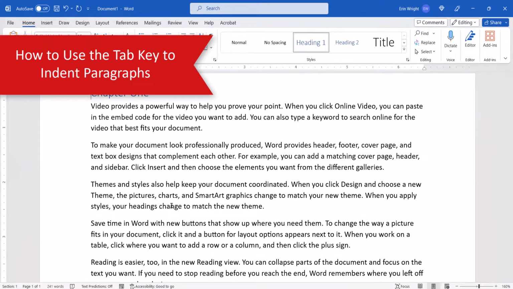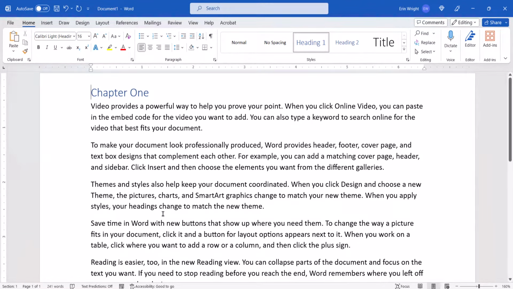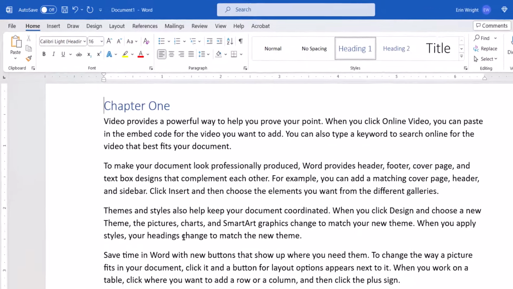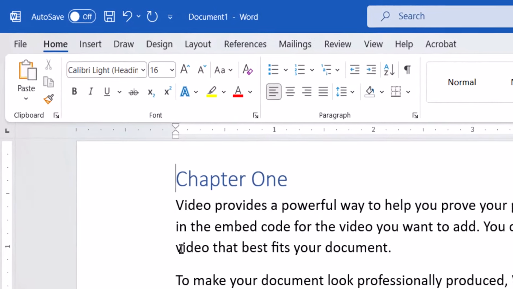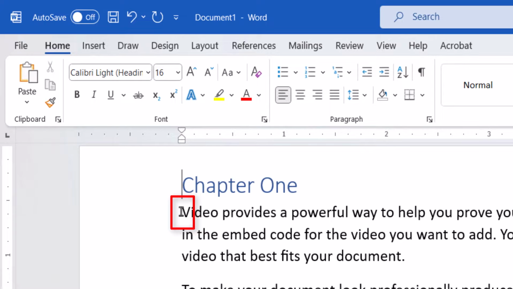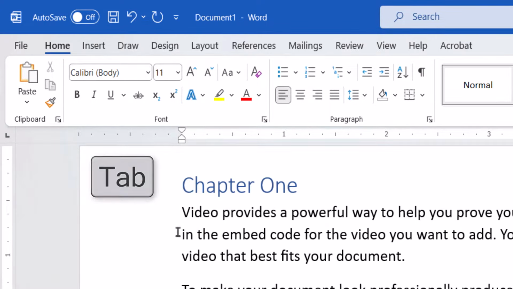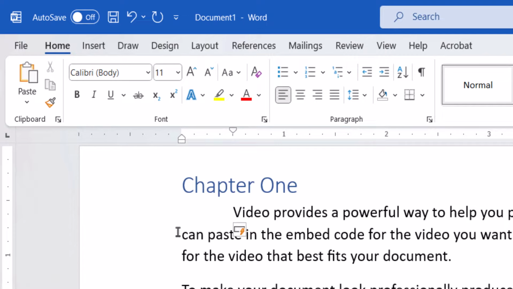The quickest way to indent individual paragraphs is to use the Tab key on your keyboard. To begin, insert your cursor at the start of the paragraph. Then press the Tab key on your keyboard. By default, the Tab key will indent the paragraph 1/2 inch.